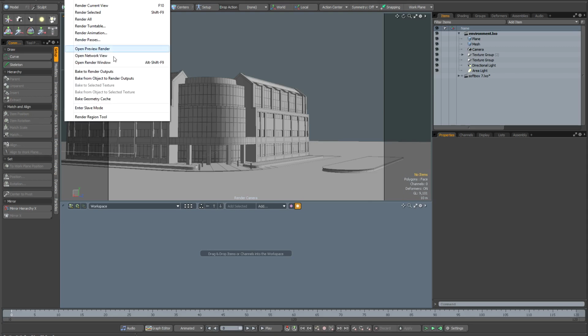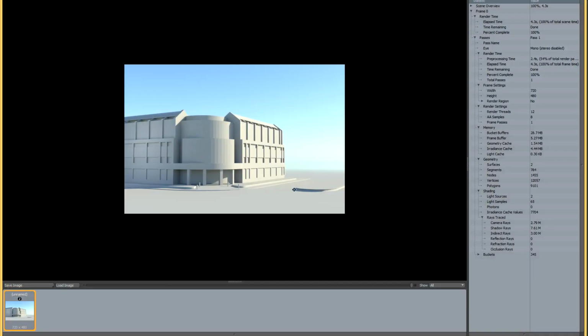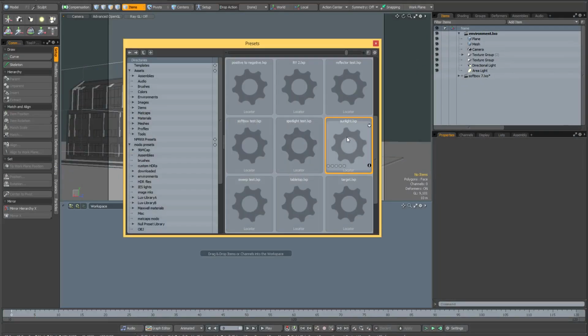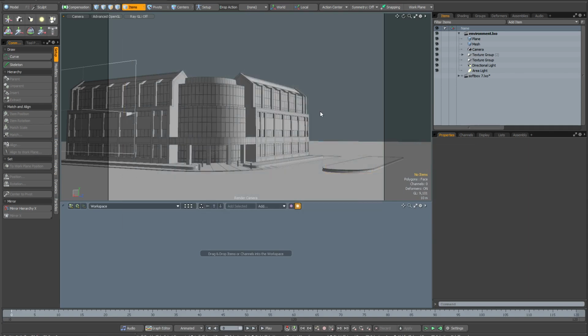So I've done a very quick render of the scene. If I open the render window, you'll see. What I'm going to do is open my preset browser once again, locate the Sunlight assembly, and I'm going to right click on it and go replace icon with last render. And when I do this, you can see that it places the last render in the frame buffer as the icon for my assembly. And this is just going to make it easier to find in the future.